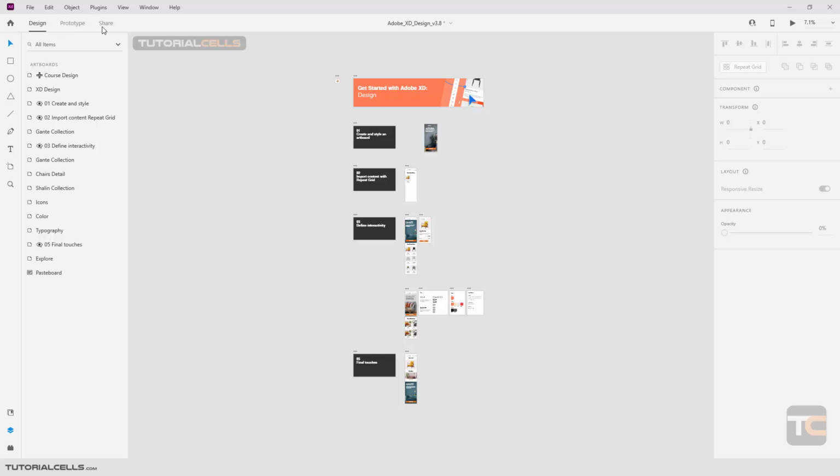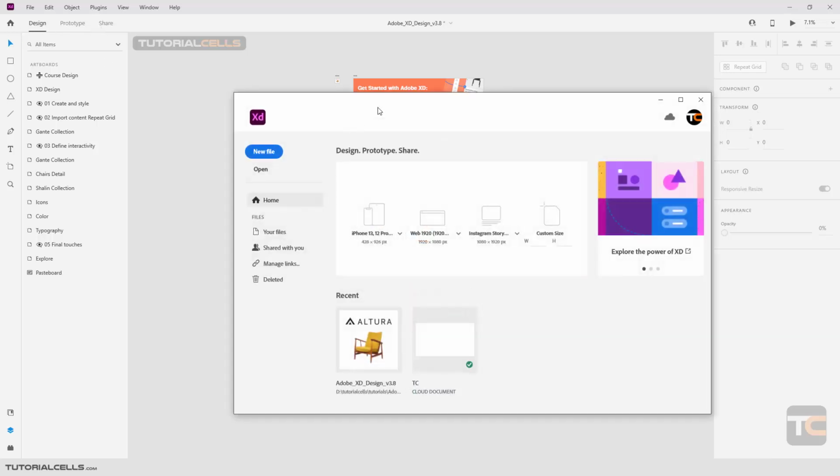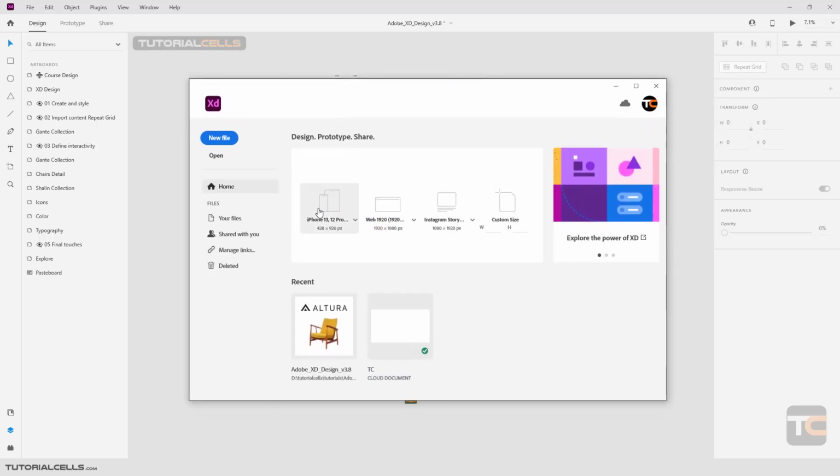We have 4 tabs here. It's the home. If you click on that, you can insert a new file according to the dimensions that you want. For example, if you are a mobile user interface designer, you can use this, or you can design for web or Instagram story, or your custom dimensions here. This is the recent file that I already inserted. This is from Adobe. You can download it.